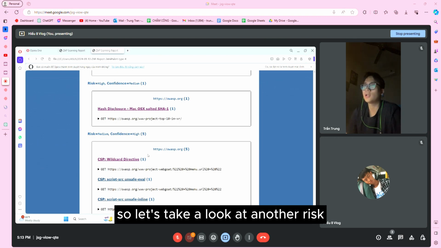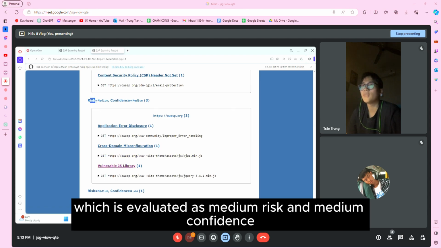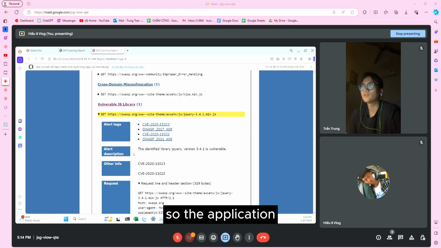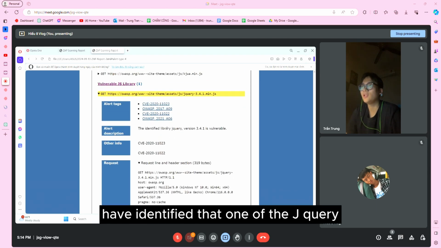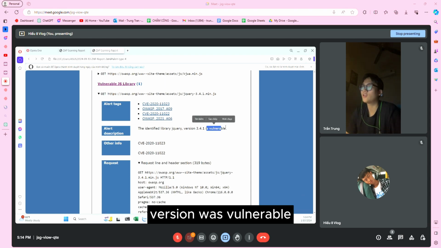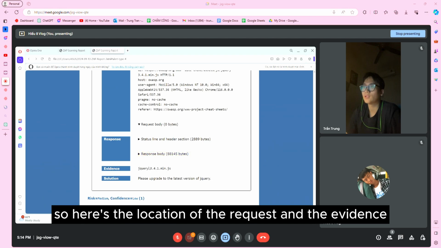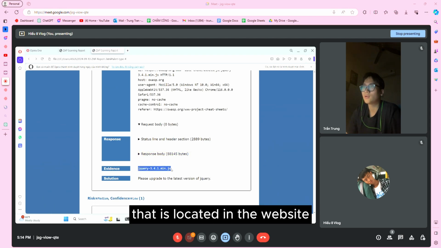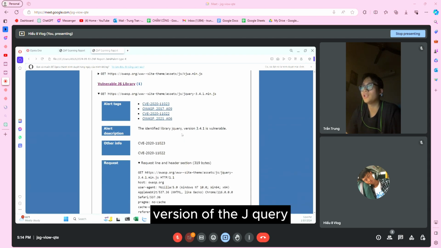So let's take a look at another risk. Here we got a vulnerable JS library, which is evaluated as medium risk and medium confidence. So the application have identified that one of the jQuery version was vulnerable. So here's the location of the request and the evidence that is located in the website. And the solution of this is simply to upgrade to the latest version of the jQuery.